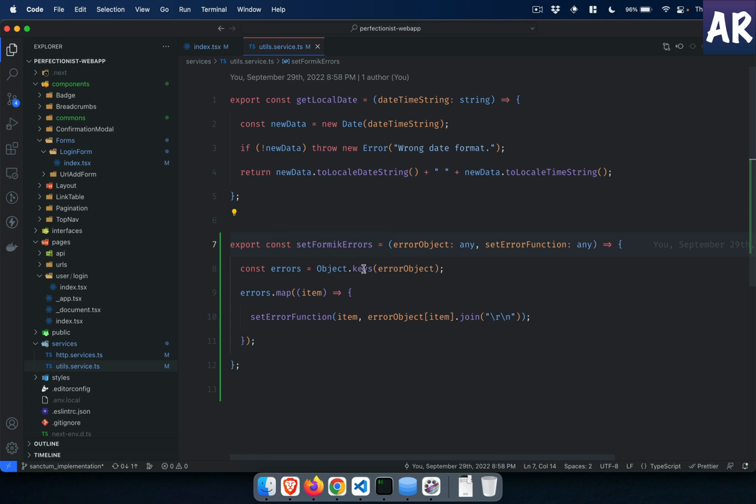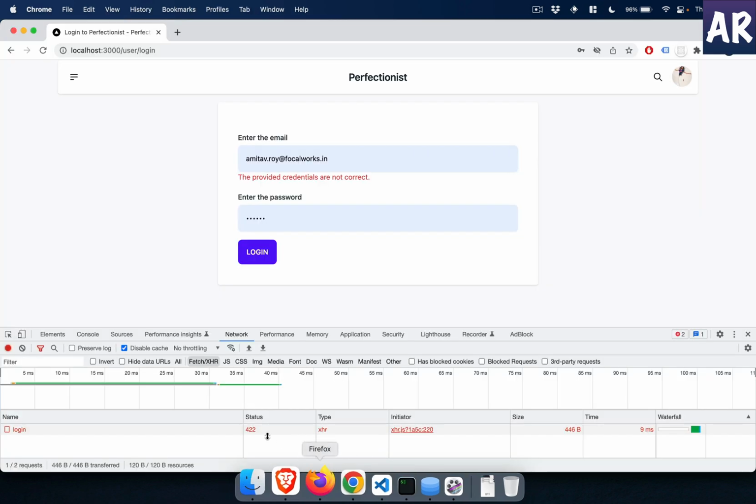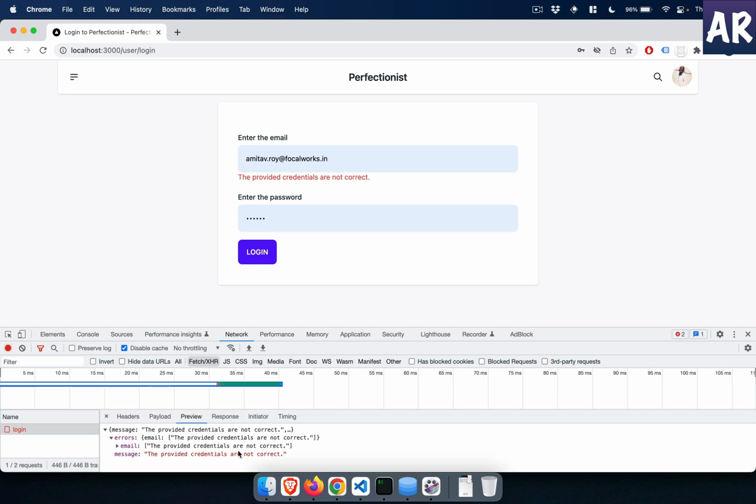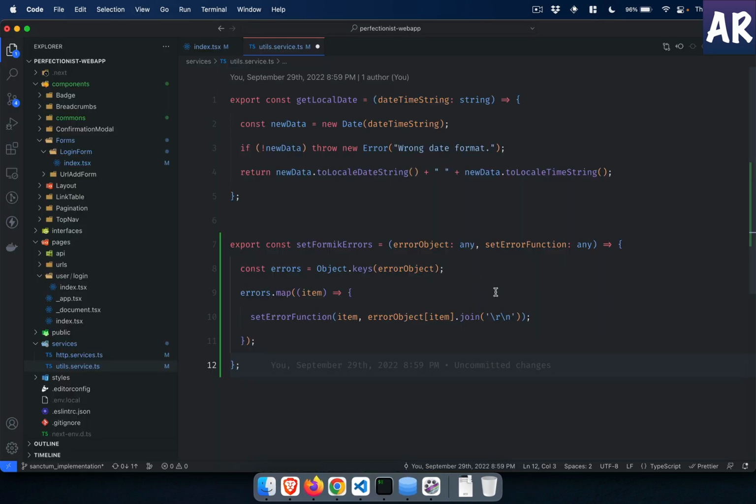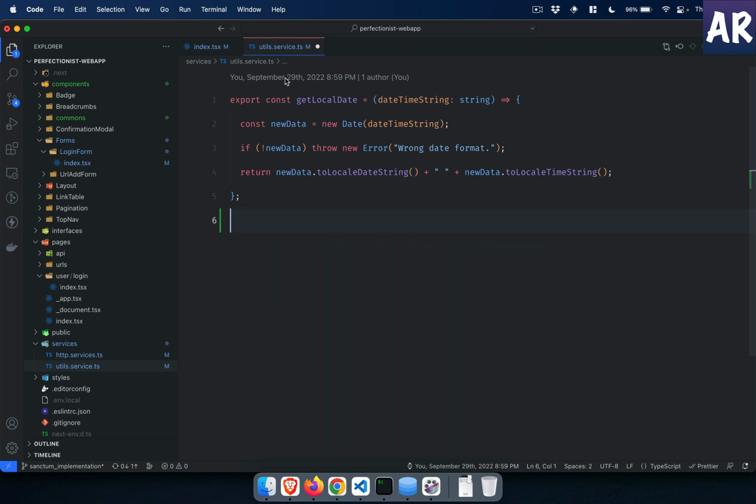It creates a constant with object keys. It maps each item, and in the set error function, it basically calls this set error function with the item, and this is just something which I got from my Stack Overflow findings, which, what I understand, is it shows all the error messages coming from the server side. If you look at this, the response errors is an array. So what it does is it joins all the error items, one line below the other. Okay, and that is what creates that final thing.